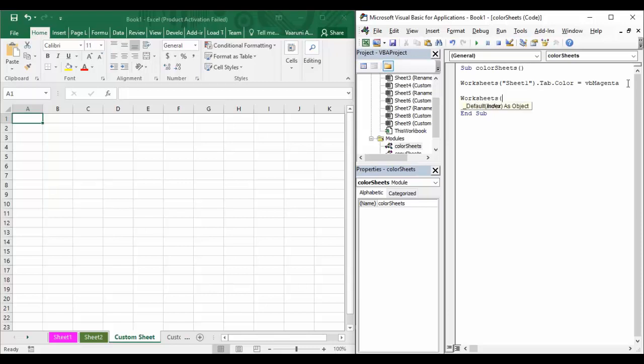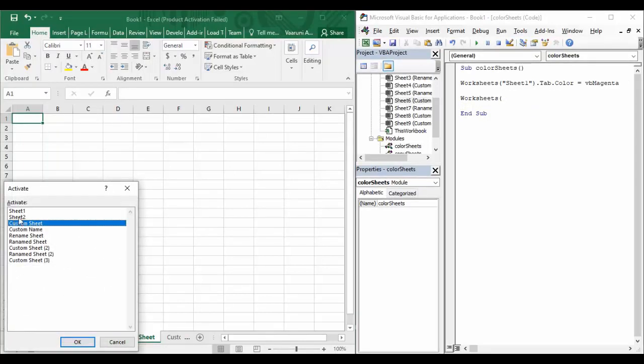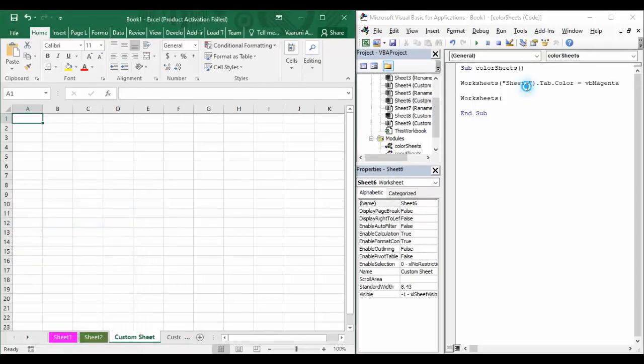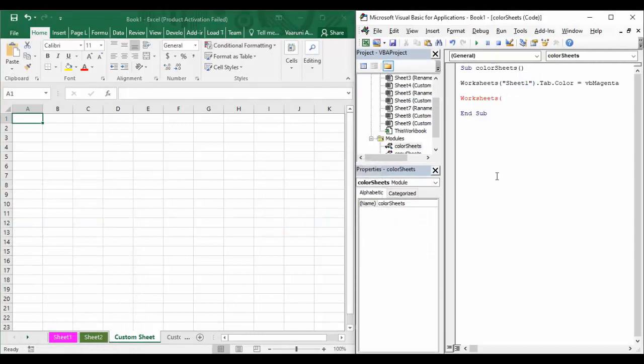Use the worksheets function, and instead of the name you need to provide the index. So for providing the index, let us right click over here. Custom sheet is the one whose color I want to change now, and it is present at index 3. So worksheets and the index, you need to provide it as 3. Then close the parenthesis, put a dot, write the property value as tab, again put a dot, and you need to use color. And using color you can specify any of the colors.